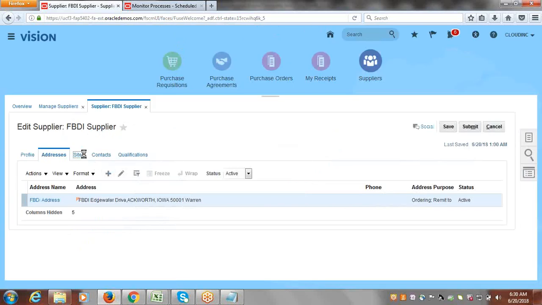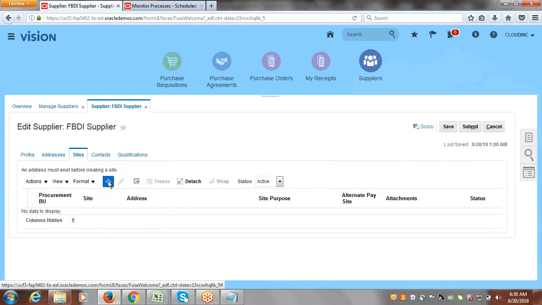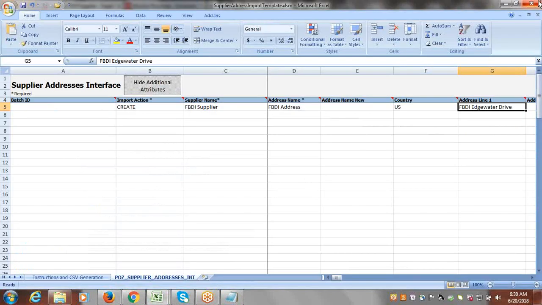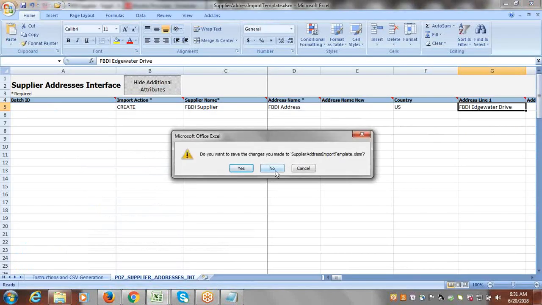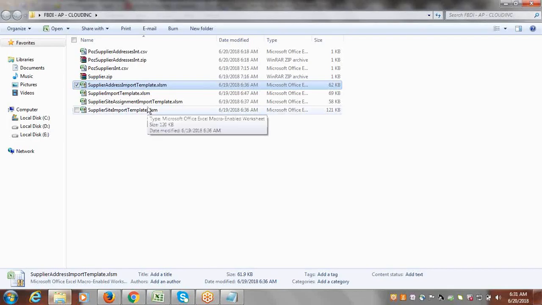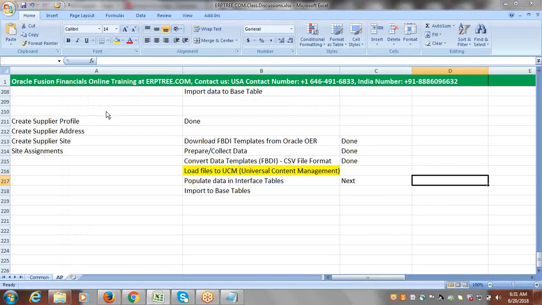Go to sites. We are not going to create from here, just to take the reference of information. We are coming here to site. Just keep it open, we will take just the BU information only. Now we're done with this sheet. Now go to the template called sites. So here we have a template for supplier sites.